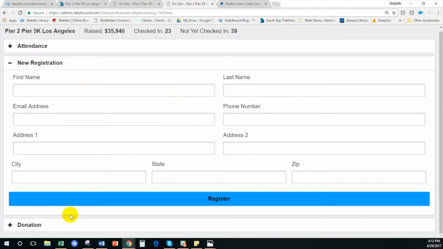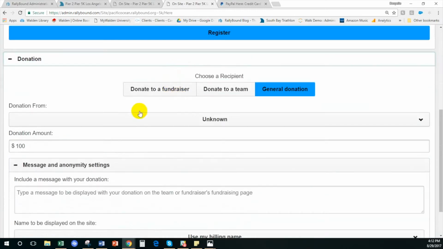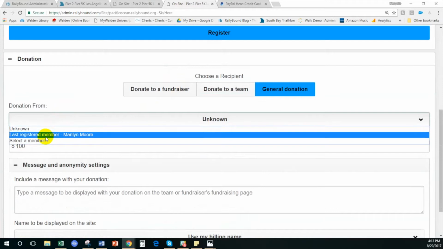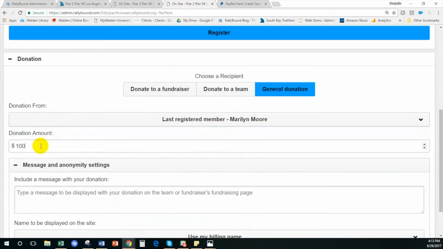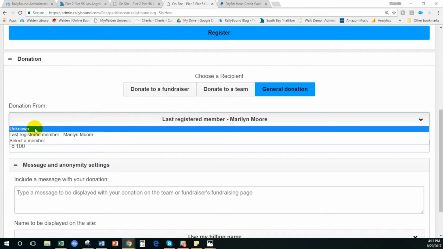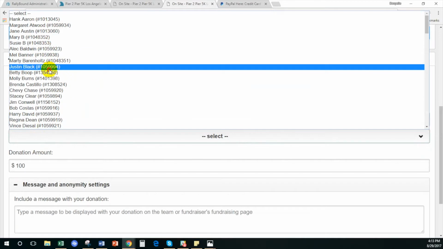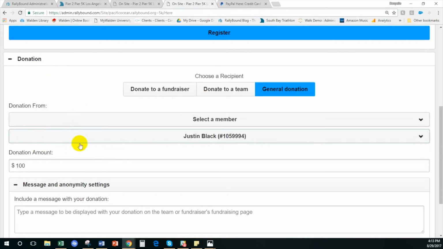And so you would want to come down to donation, and just like the instruction had told me, if I had entered last registered member, it would pull her up, so that way if there was a registration fee associated, then Marilyn would be able to pay for it at that same time. Now if this is just a straight donation, you would also be able to capture that through this screen. You would be able to click unknown if it was a new donor, or if it was somebody that had already registered for the system, was in the system, you would be able to come and find their name here and then make the donation from that individual.